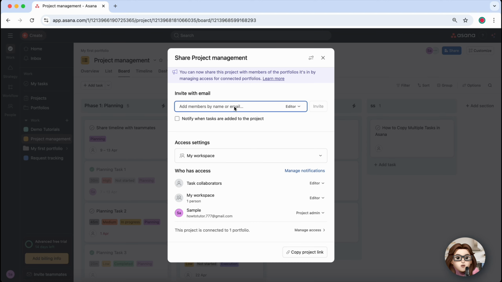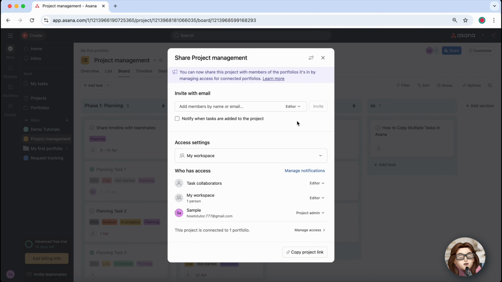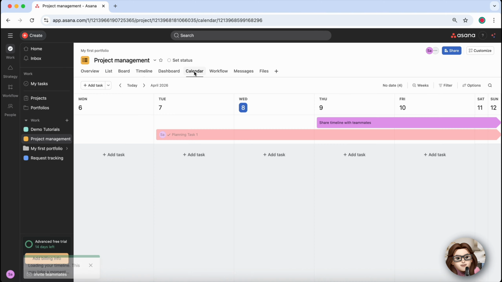Now open any task to collaborate. Use comments to communicate and tag teammates. Attach files to keep everything in one place. Next, switch between views. Use list, board, or calendar view based on your workflow.